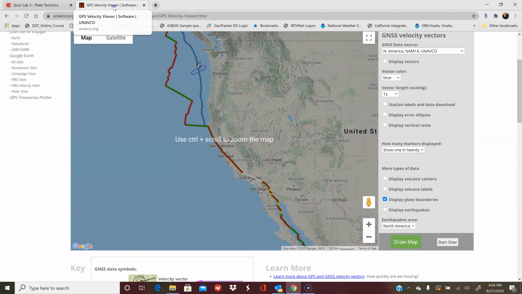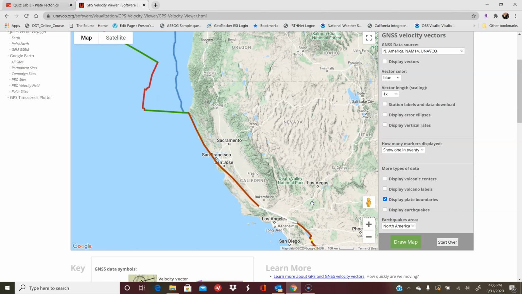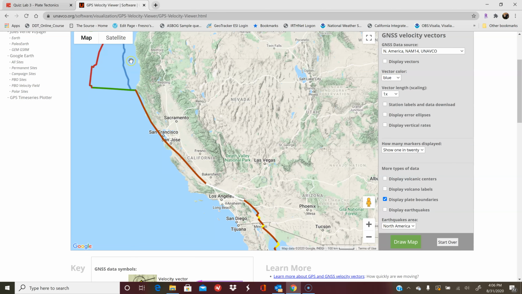Click all that apply. Okay, so if you zoom into California, so California being here, what do we have?